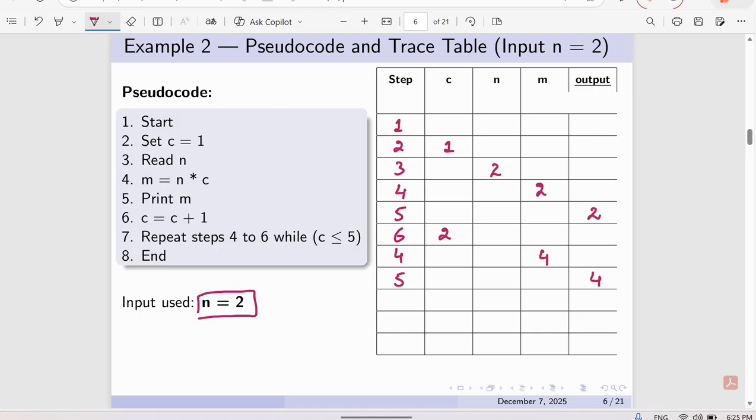Next, line number 6, increment by 1. The value of c will become 3. Line number 7, it will check that 3 is less than or equal to 5. Yes, so it moves to line number 4, checking n times c, and n is still 2. 2 times 3 gives 6, and 6 will be stored in m.